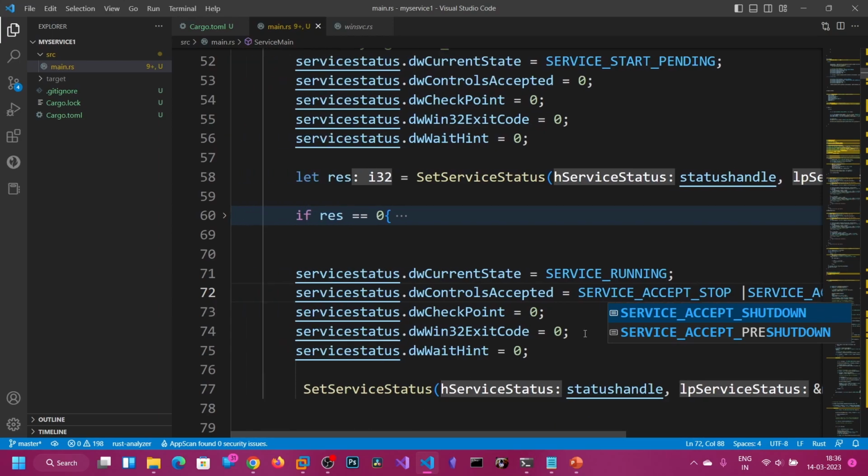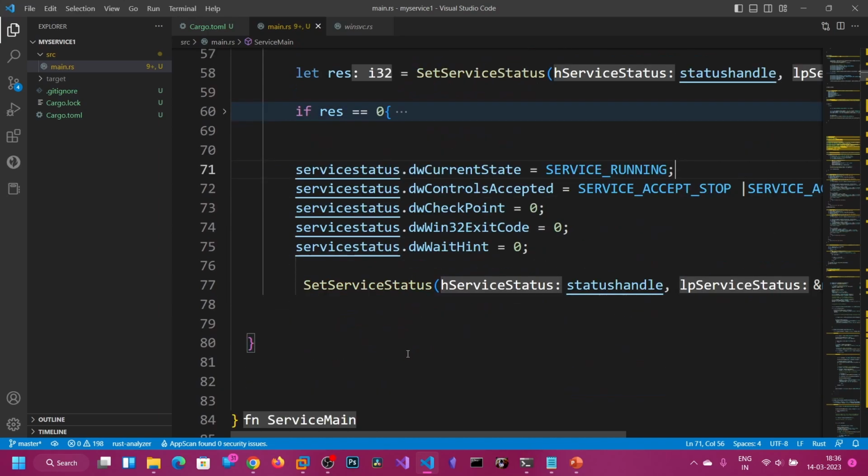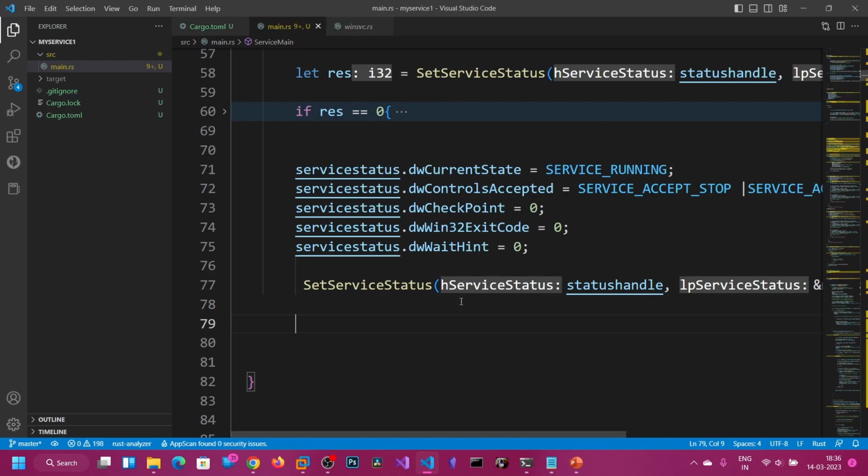To write logic for pausing, we need to actually create a thread for our main code, suspend the thread, and resume the thread for a continue operation. That is somewhat complex. We are just limiting ourselves to starting and stopping. So our service is running.